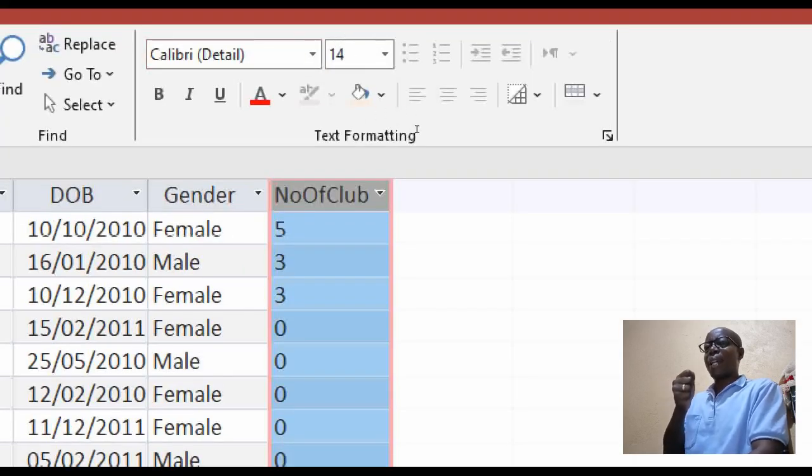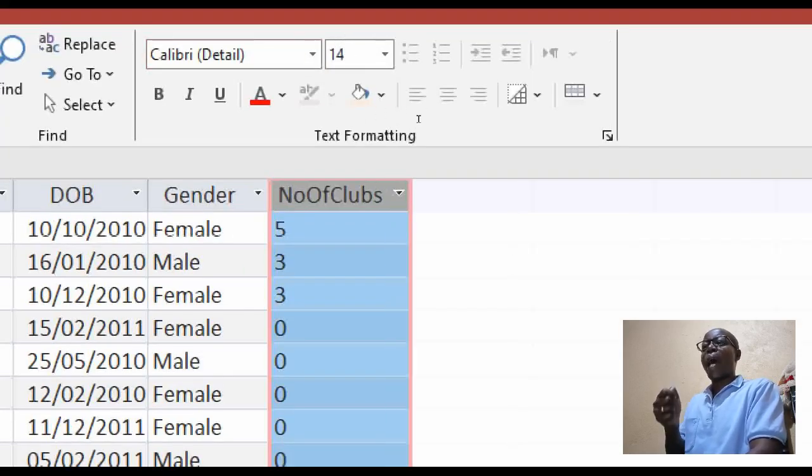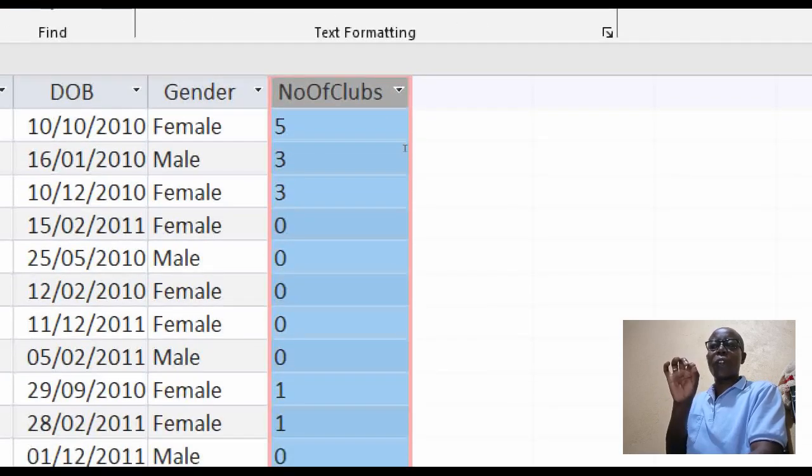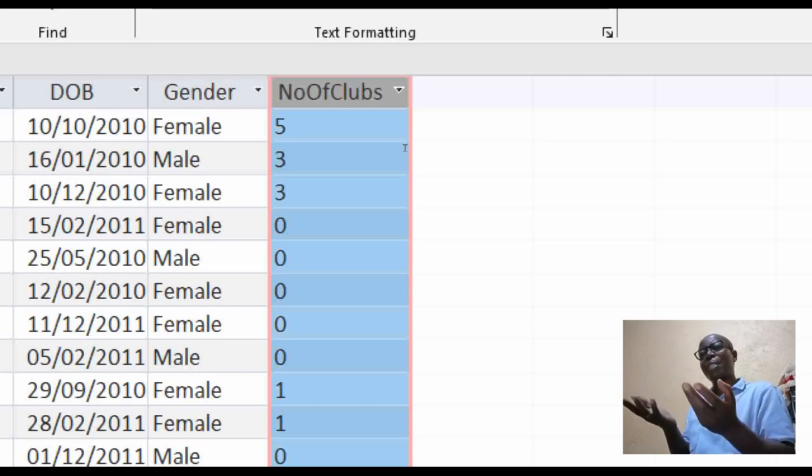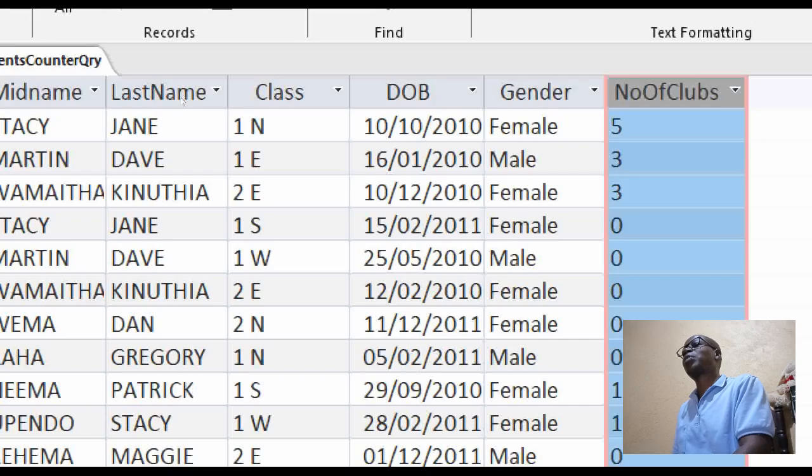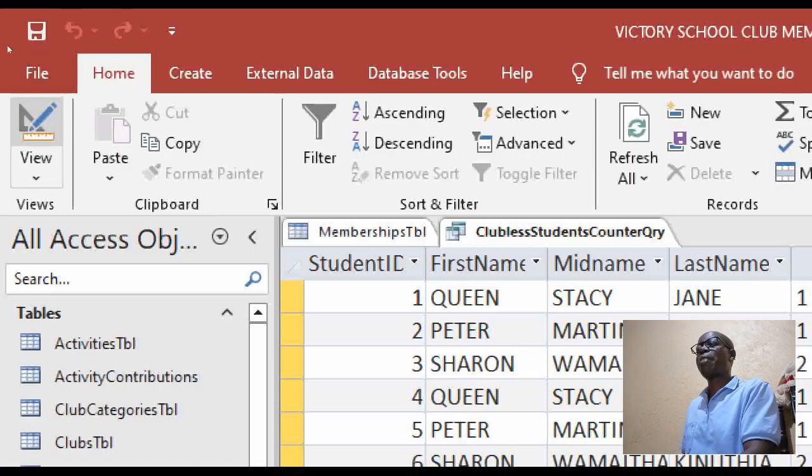Number of clubs. We have those students who have a 0, meaning they do not have any attachment to any particular club. So if we want to only show the 0, and we ignore the 5, the 3, the 1, what do we do? Okay, so that's what is making us go to design view.